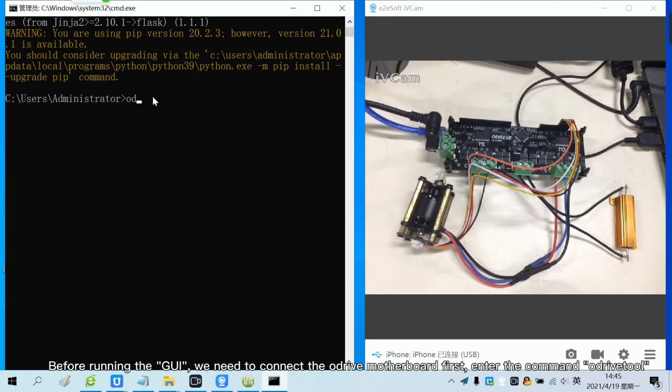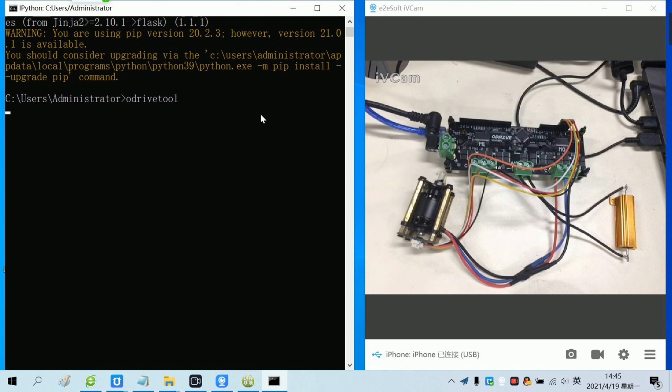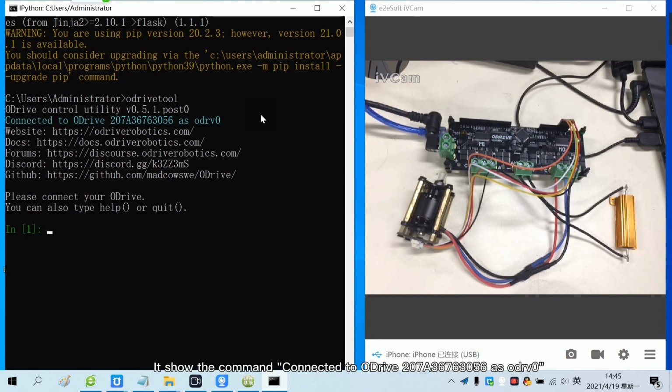Before running the GUI, we need to connect the oDrive motherboard first. Enter the command oDrive tool. It shows the command connected to oDrive as oDrive 0. The oDrive motherboard has been connected. Next, we enter quit in the command to exit oDrive tool.